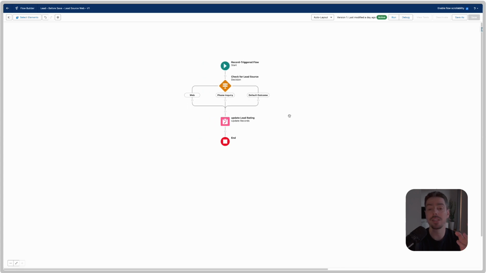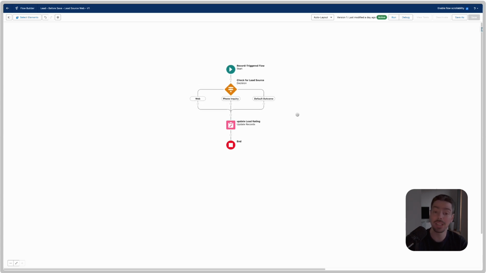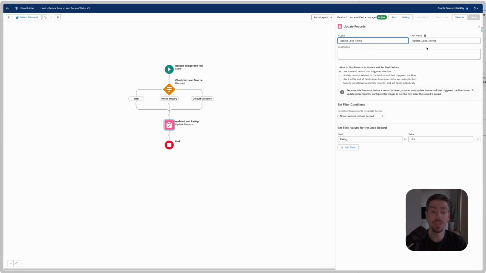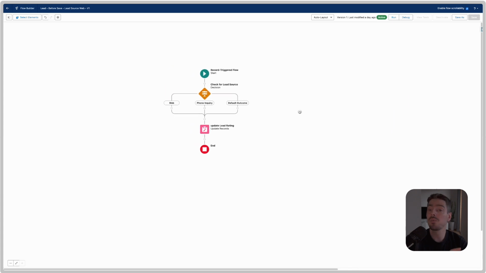And now that we have our decision outcomes set up, we need to actually tell the flow what to do if that outcome is executed. And so we already had an update lead rating element for web. If we go into that, we can see that this updates the lead rating to hot. So if the lead source equals web, the rating is hot. We can still use this. It's just in the wrong place at the moment. Right now, as you can see, it's after our decision, and we need to put it inside our decision.